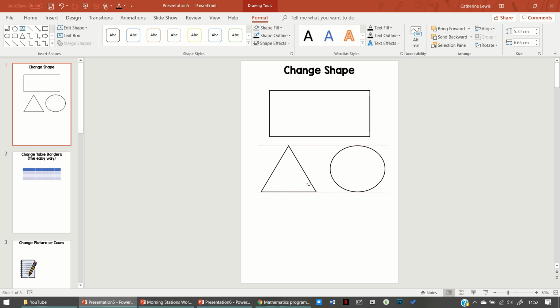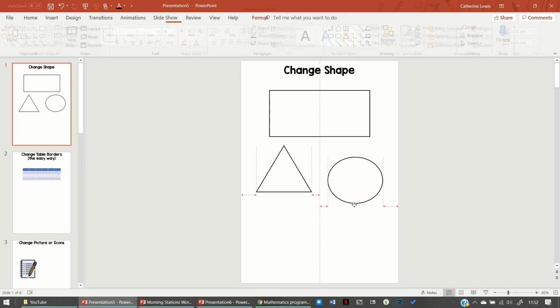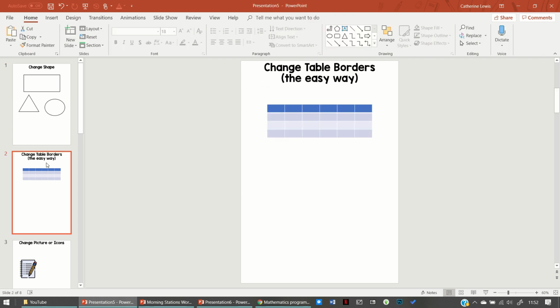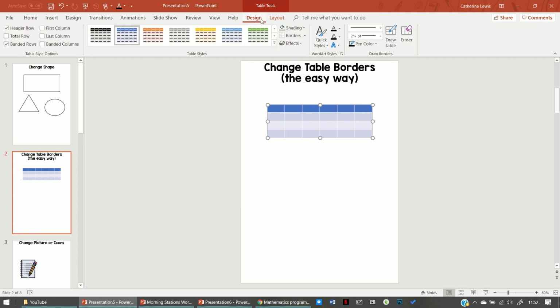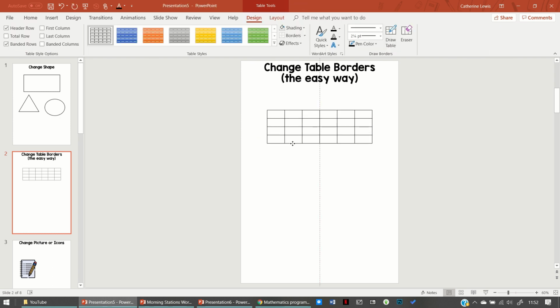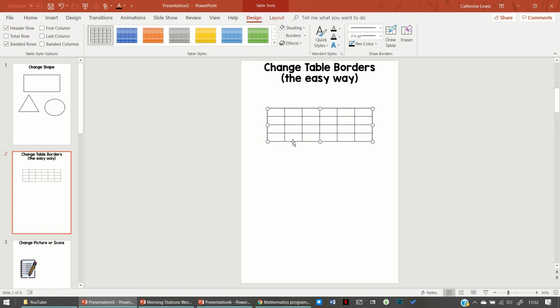So that's an easy way to change shape without having to go through all the formatting. The next thing I want to show you is how to change table borders the easy way. Again, I've inserted a new table and it's got that blue, so I'm just going to quickly change it in design to my black and white. I'm going to find the black and white one, select that, and then as I'm looking at it, I can see that these borders are too thin. They are not my 2 1/4 borders. So I want to change that.